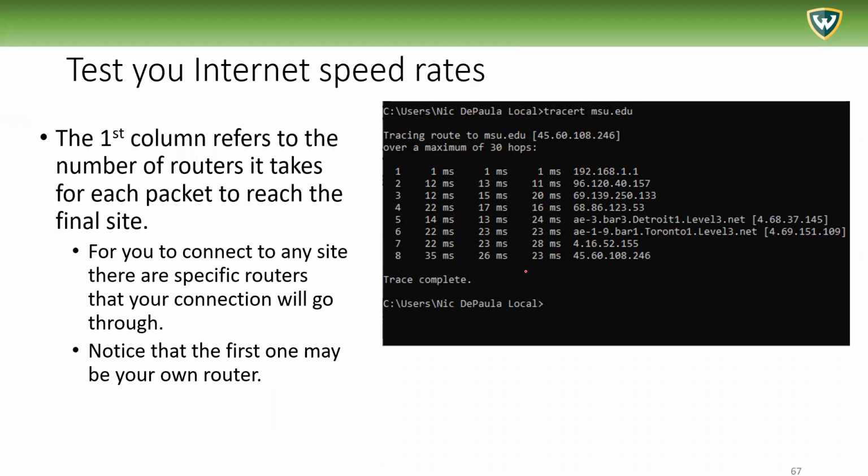This is going to take a few seconds, and the result is going to show here, of all the different routers and computers that the connection to the site has to go through to actually establish a connection to that site. The first column refers to the number of routers it takes for each packet to reach the final site. So it takes 8 routers to reach the last server that I wanted. So it's not a direct connection. Of course, for you to connect to any site, there are specific routers that your connection will go through. Notice that the first one may be your own router.